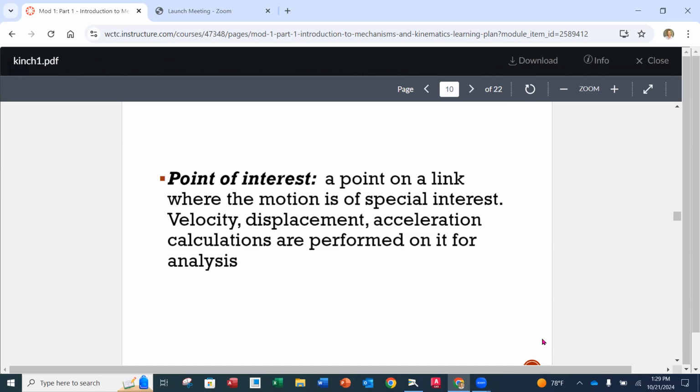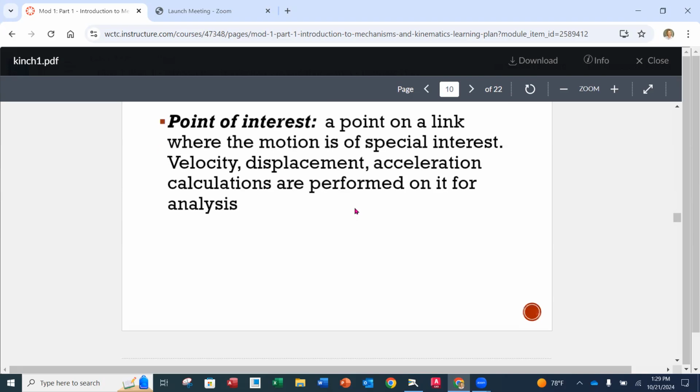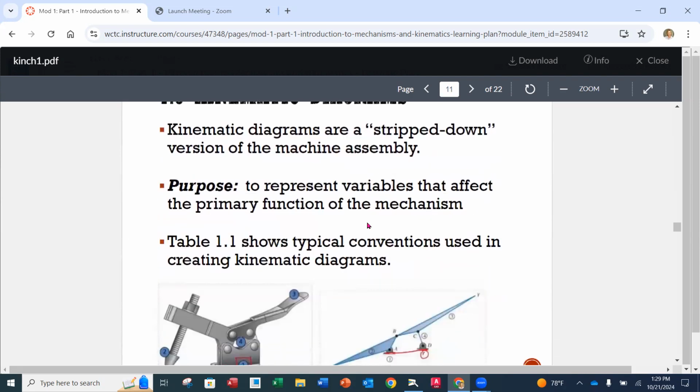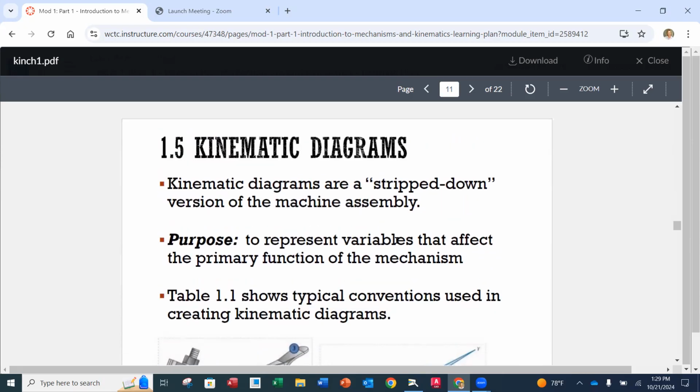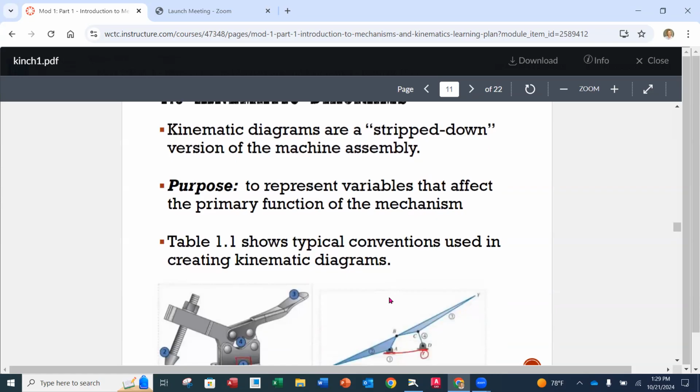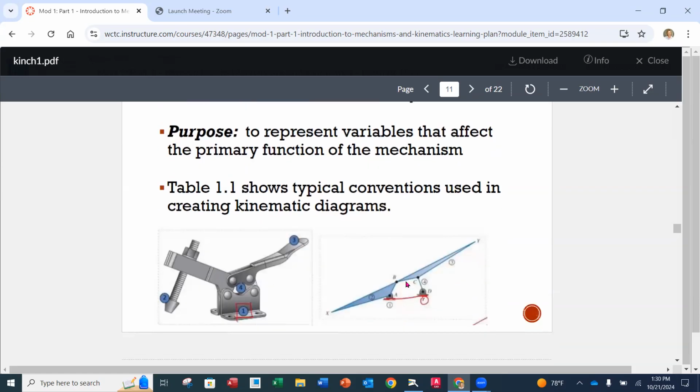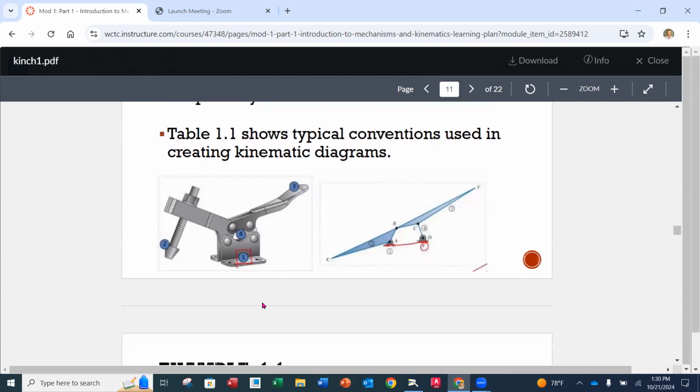So being interested in displacements or accelerations or velocities of that point of interest are going to be things that come up along the way. Now, the next section here, which is 1.5, starting on page 4, we're going to be talking about kinematic diagrams. Kinematic diagrams are going to be simplified, or stripped down, versions of a complex machine. So our purpose is to represent the variables that we need to effectively identify or relay the primary function of that mechanism. So if we look down here on the left-hand side, this is called a toggle clamp, and it's used in tool design to hold parts down.